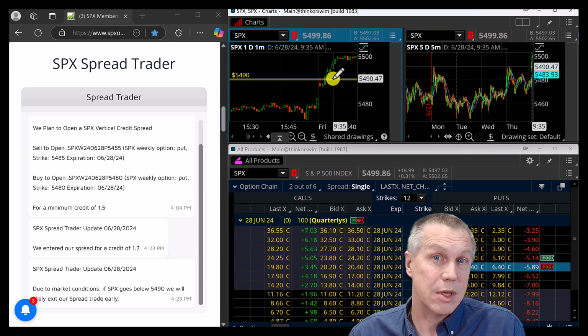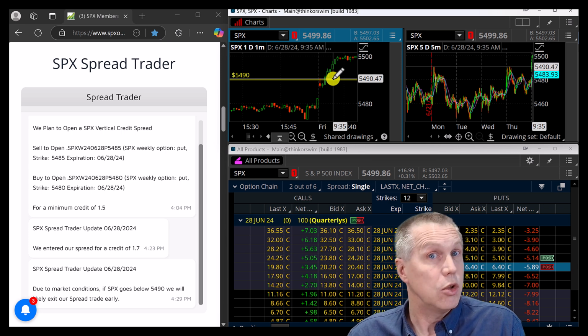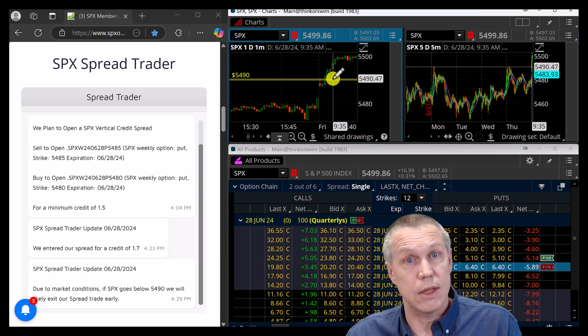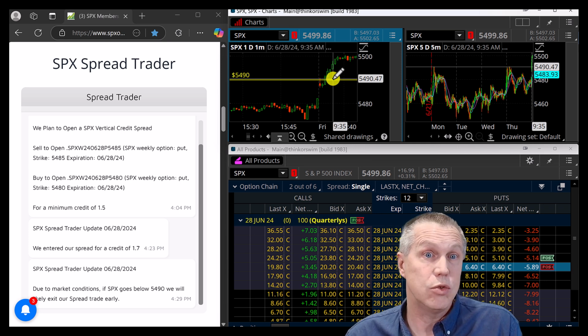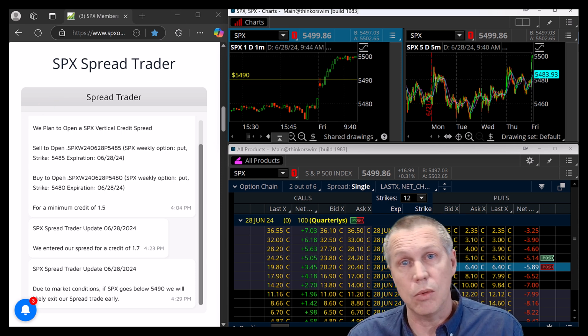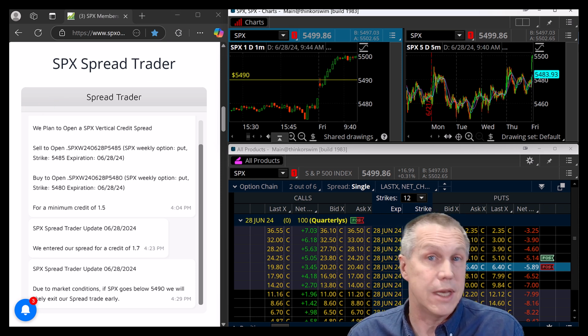And that's really how simple it is to use the spread trader. You look for that alert, you adjust the stop level accordingly, and you just wait. And so that's what we're going to do. And we'll jump ahead here towards the end of the day to see what happened.